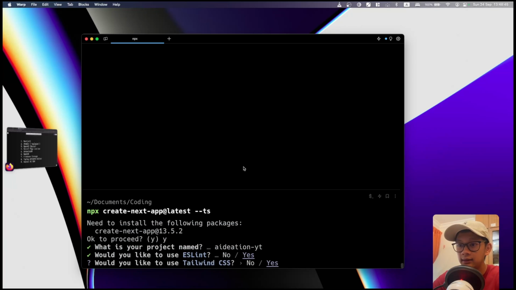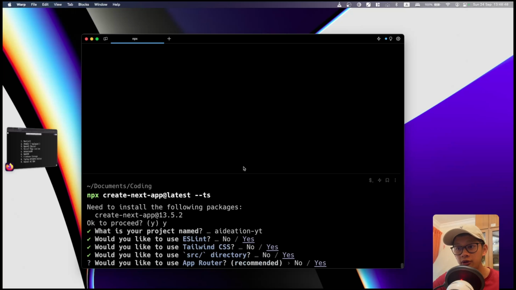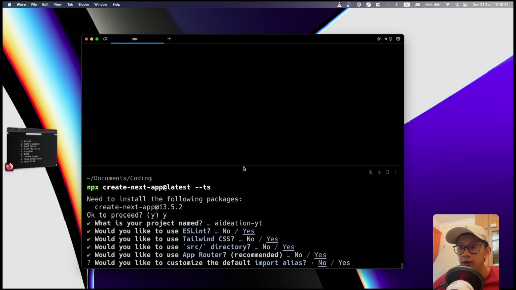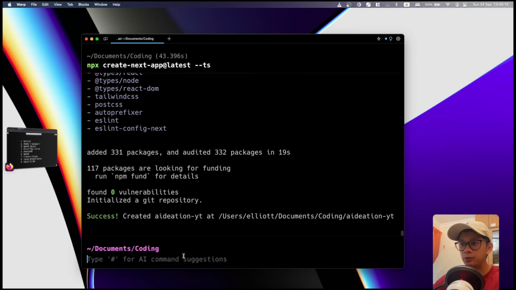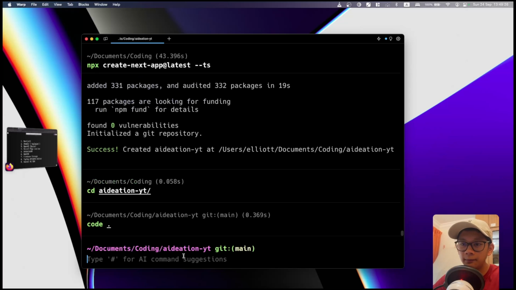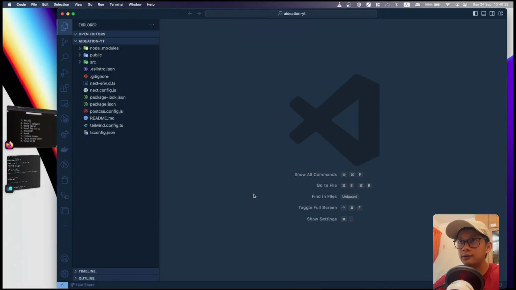We'll be using ESLint, Tailwind CSS. We'll be using the source directory and the app router. So this is new within NextJS 13. And we'll just leave everything else on default. And then when it's done, I'm gonna come back to you. Okay, so now that the NextJS project has finished initializing, I'm gonna do cd ideation-youtube. And let us do code . to open up this folder in our VS Code editor.